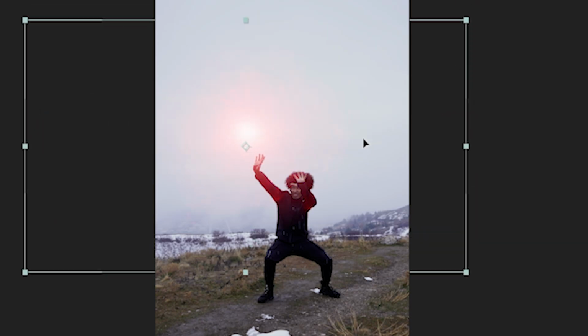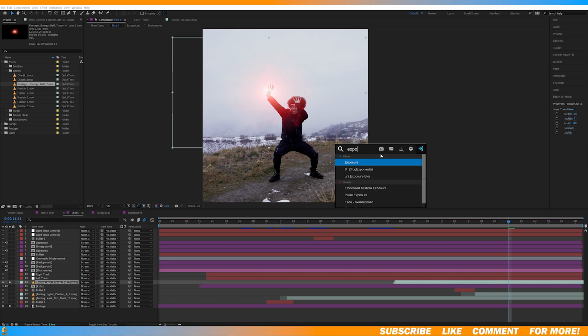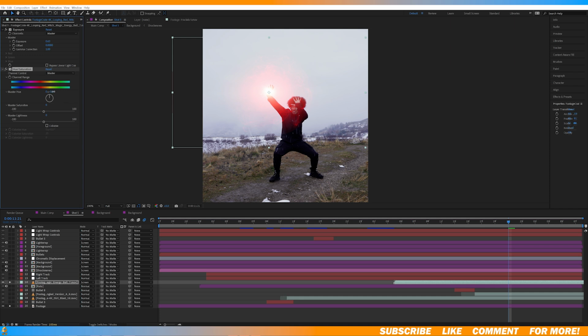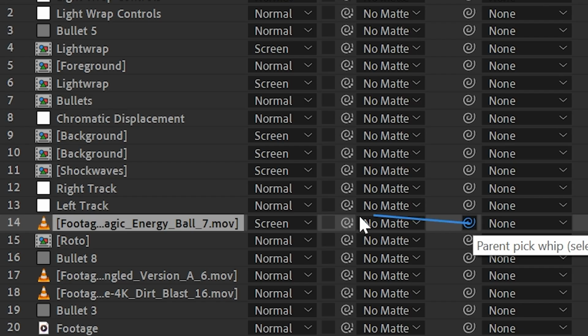Next, I'm going to add an energy ball asset and add an exposure to it and increase it. Then I added a hue saturation effect to change the color. Then parent it to the left track layer.